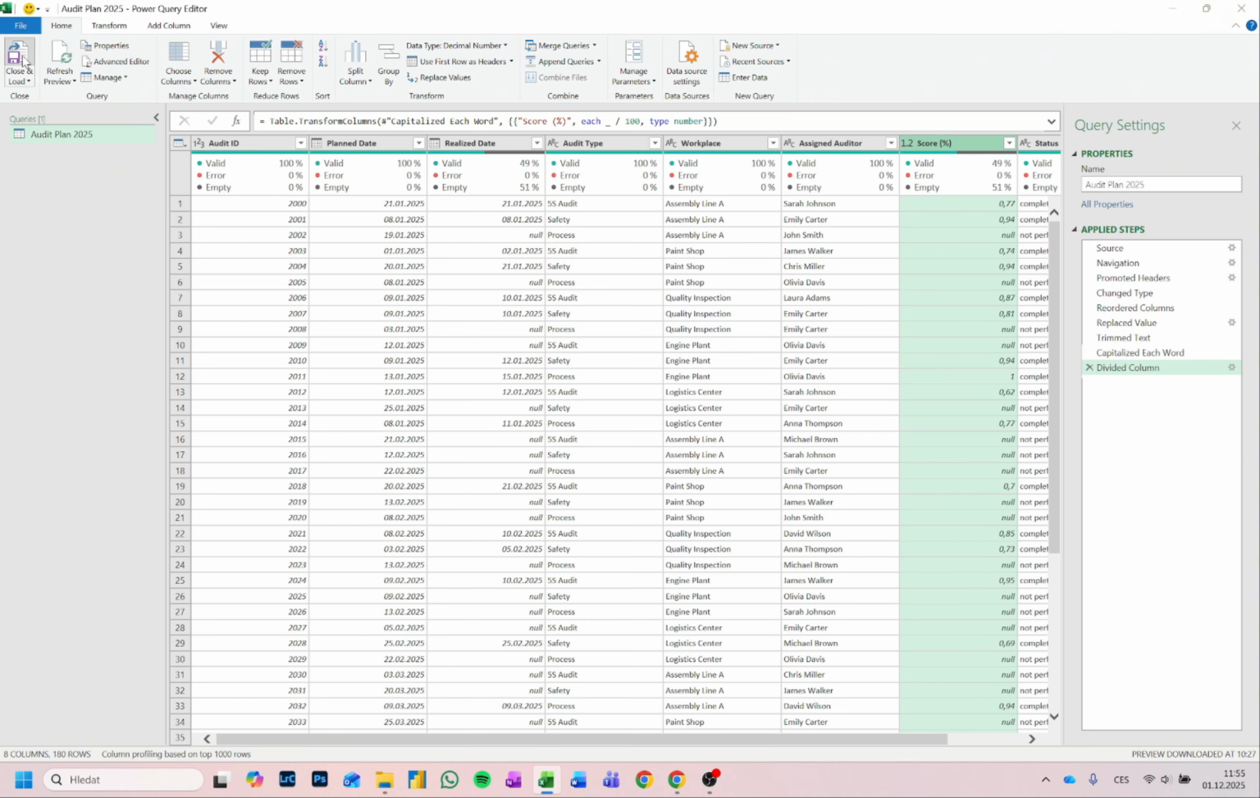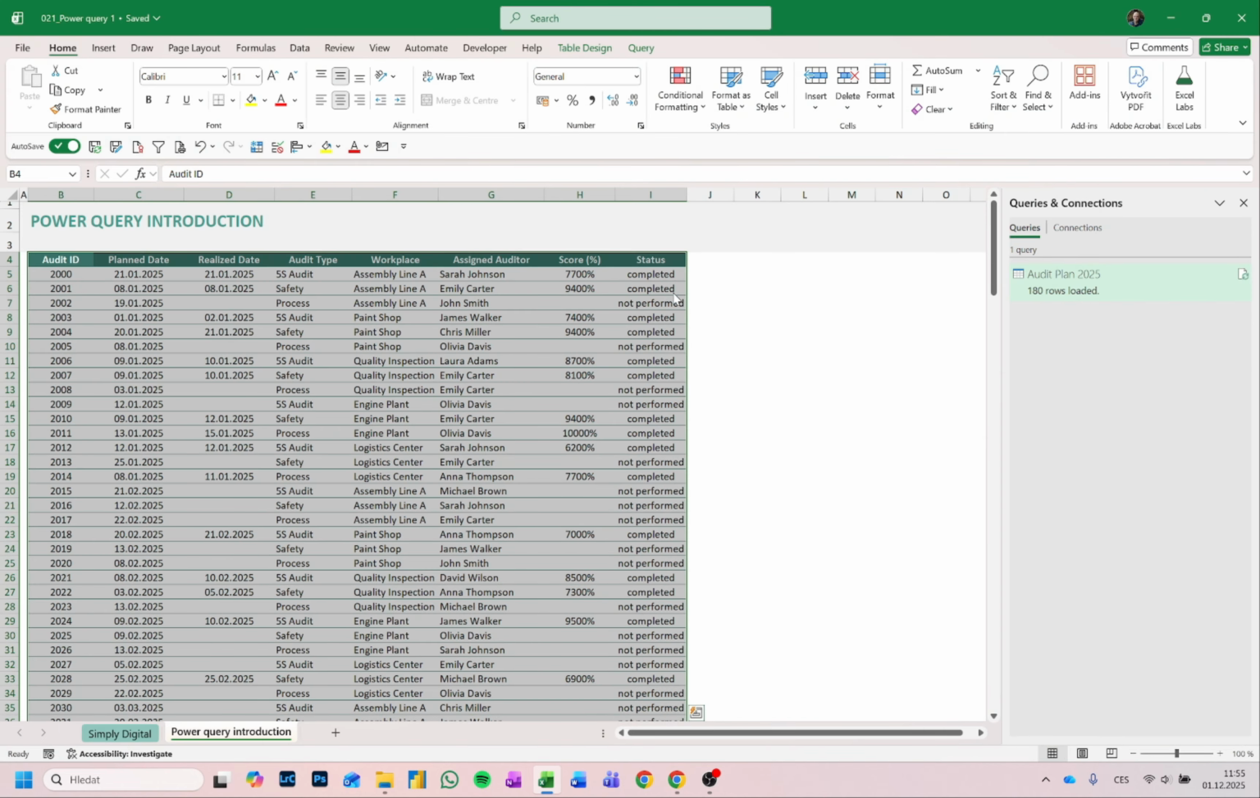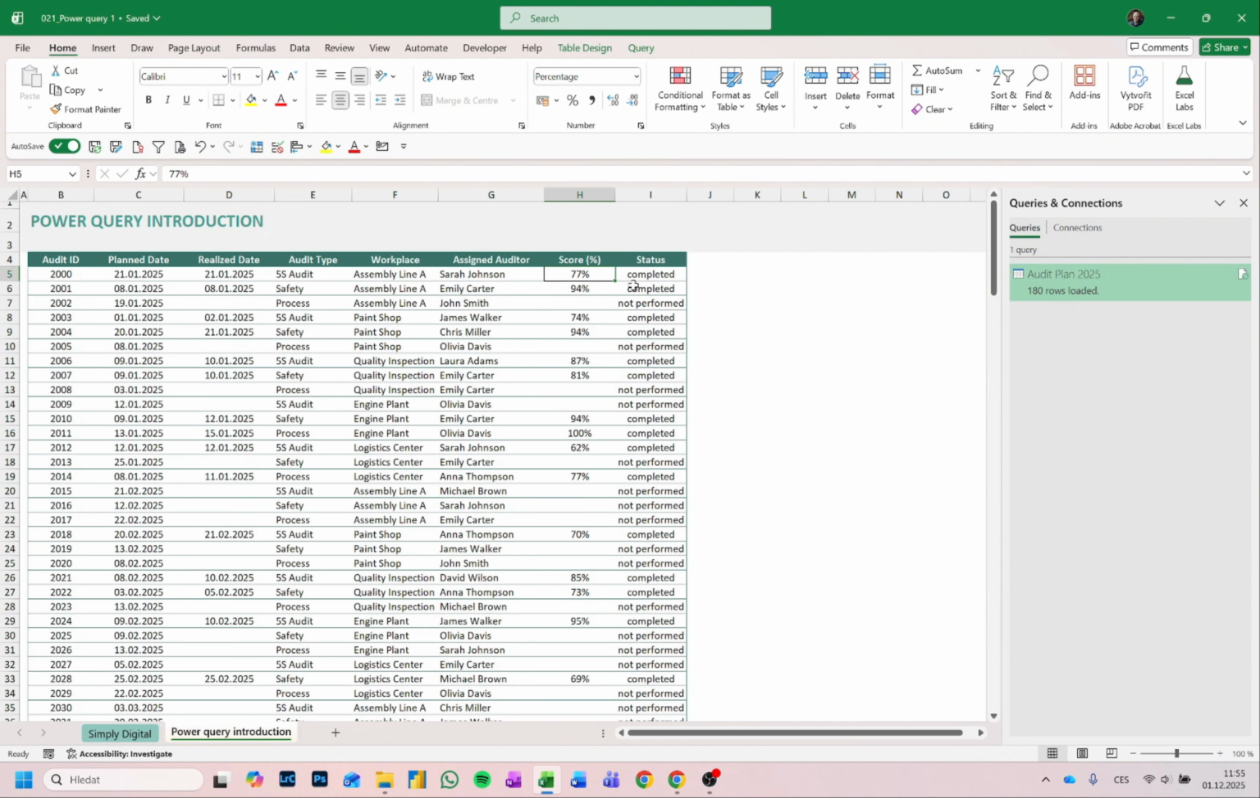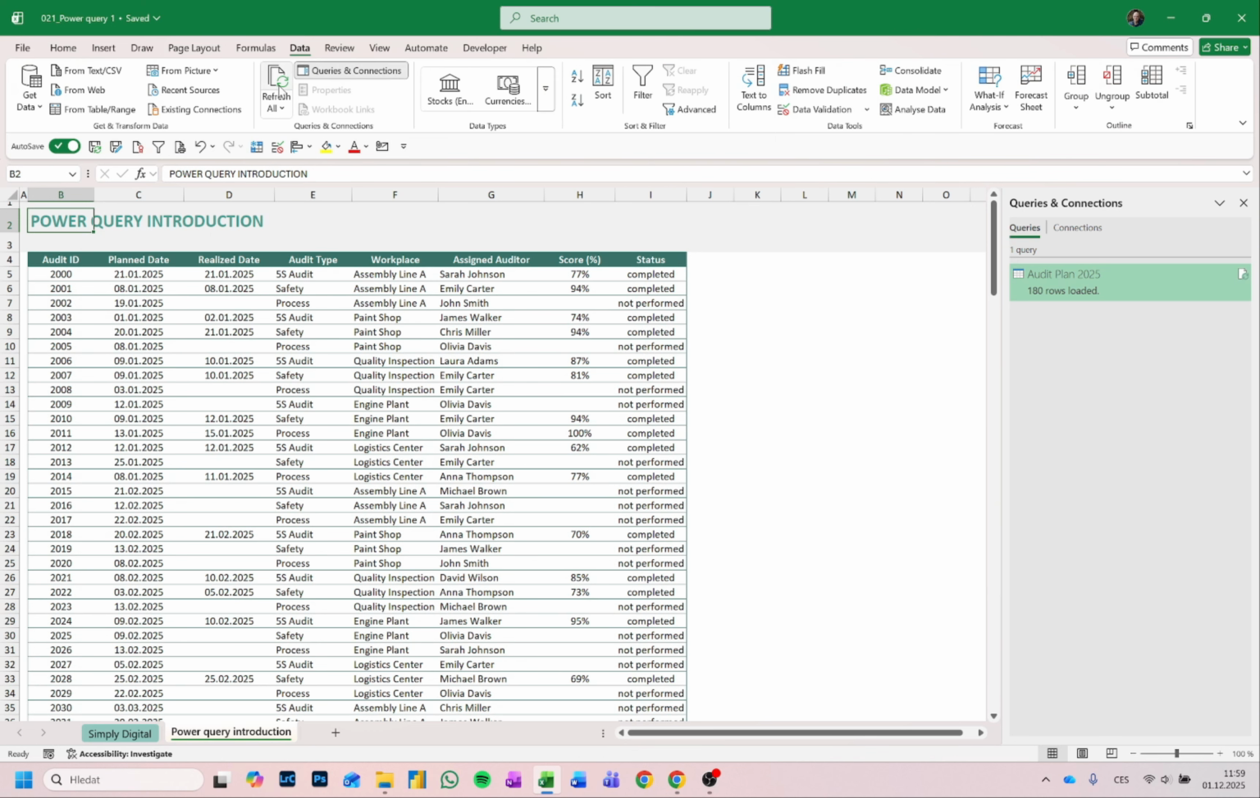Let's go back to Excel, close and load. It will recalculate, and here we go. Awesome. As you can see, everything is working now. And that's it. As you can see, Power Query makes it very easy to make simple changes to your tables and clean up data. The best part is that you only need to do it once. Next time, just click a refresh button and everything will refresh automatically. This is the beginning of simple automations in Excel.